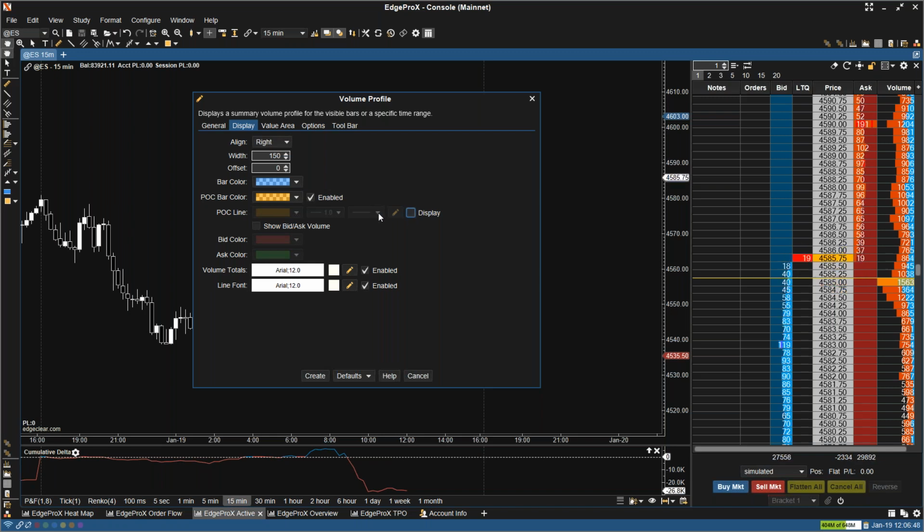Going down, bid color. This is used when the price interval is dominated by the bid volume. The ask color is the opposite of that. So the color is used when the price interval is dominated by ask volume.